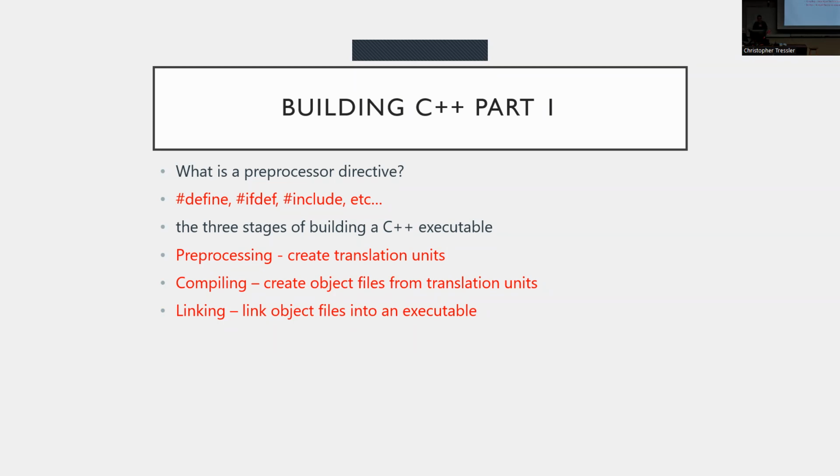Then we have compiling, which is creating the object files from the translation units. So it's basically making sure your function is actually able to be run successfully. If you have a compilation error, if it can't run correctly, then you're not going to actually fully compile. And then we have linking these object files to an executable, so then actually performing the function.